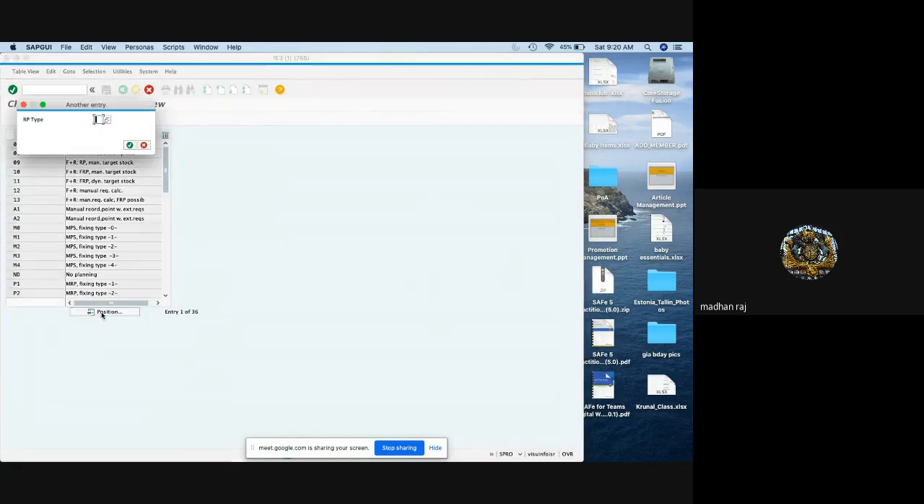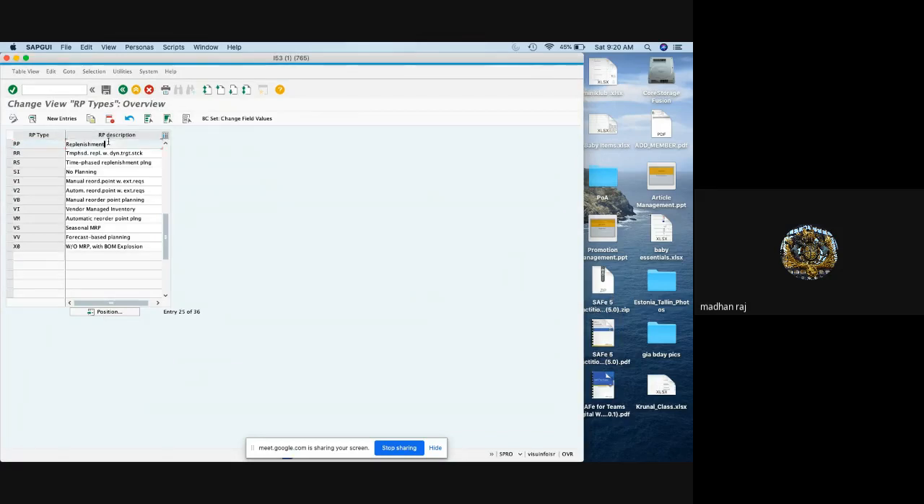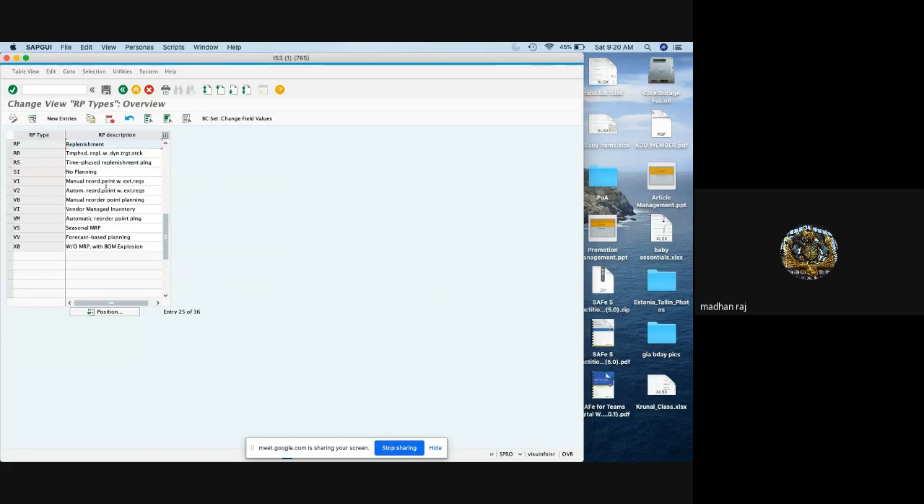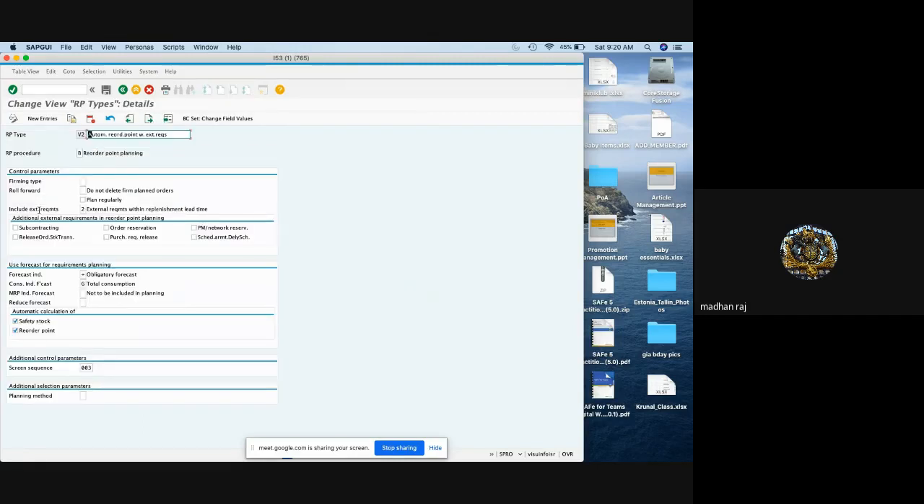So in our case, let's go to RP. This is replenishment. It will say whether I'm going to use forecast or not. If I use forecast, it would be an automatic calculation of safety stock or reorder point based on this only. Now, if we go to automatic V2, external, forecast is obligatory and individual forecast will consider the total consumption, not the individual consumption. So both safety stock and reorder point are dynamically calculated.